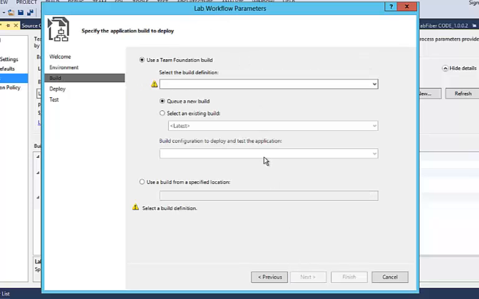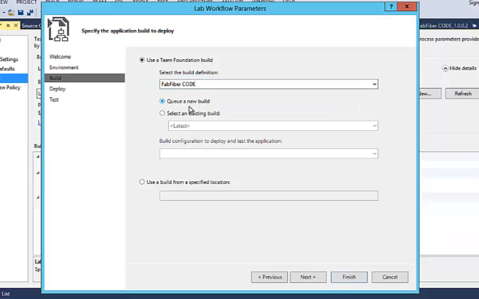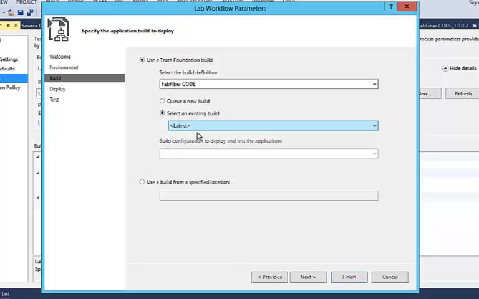Next, we get to select which binaries we're going to deploy. If I'm using some other build engine, I can just specify a shared location where the binaries are that I want to deploy. I don't have to use outputs from a team build. In our case, however, we have got a team build. It's this code build. We could queue a new build, or select one of the existing builds, or just leave this workflow to select whichever happens to be the latest build. Let's leave it on that setting.